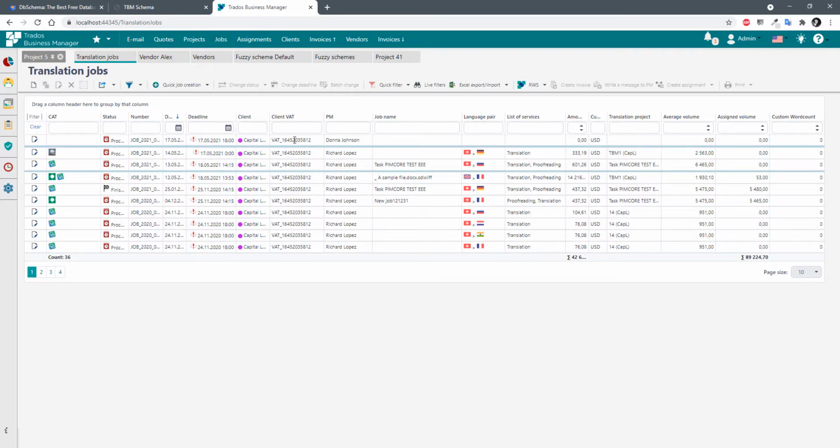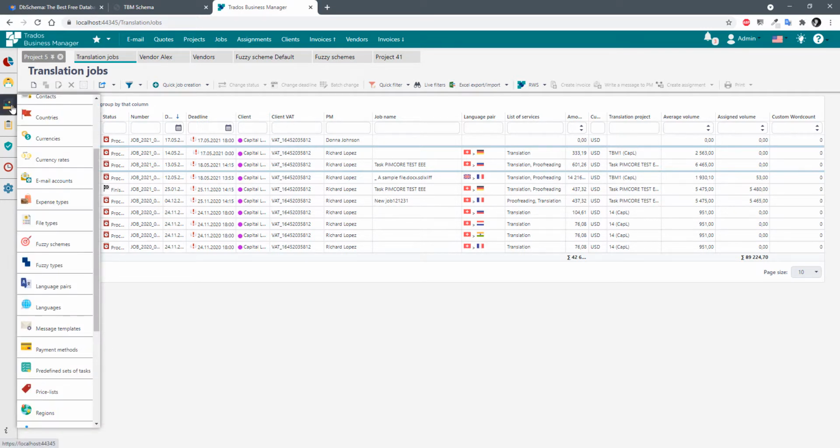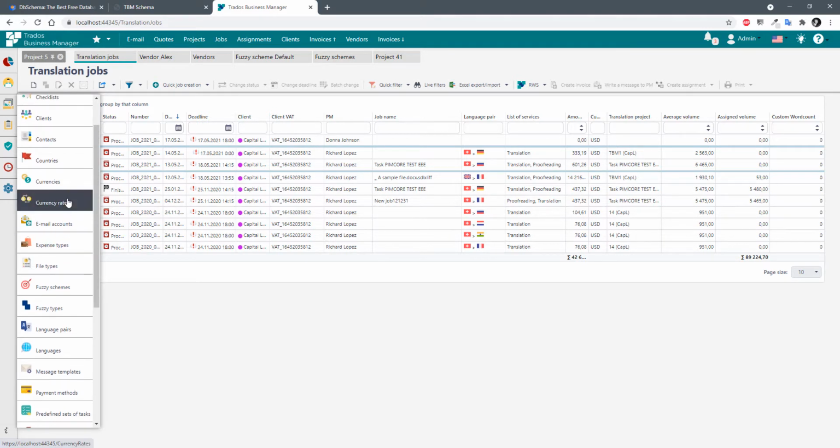The same for translation jobs, for documents. Also, all the fields here you can see, like columns, language pair, list of services, amount, translation project. Also, it has almost the same names in the database. So, how to view data and how to find out this information, which we see here on the screen, in a real database file.